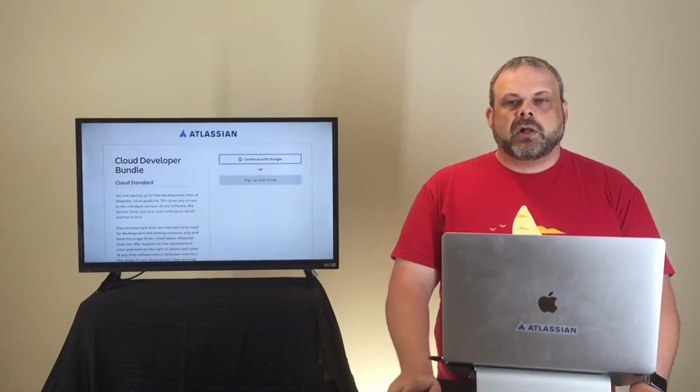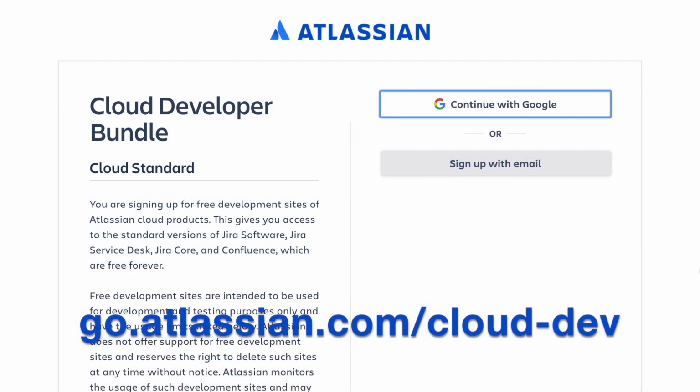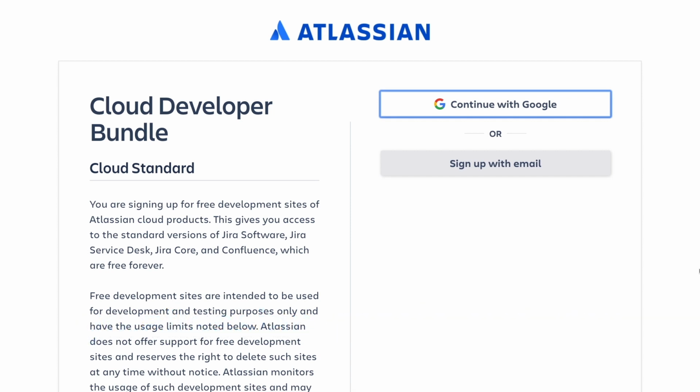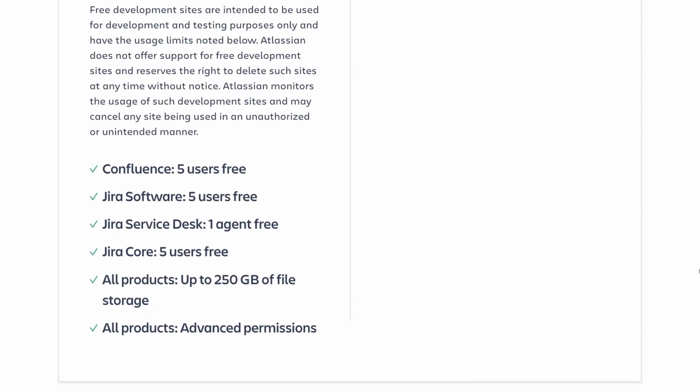Atlassian provides a free small license cloud instance you can sign up for and use to develop your app against. Just go to go.atlassian.com/cloud-dev. Just log in with your Atlassian account ID and it'll walk you through setup. Please read the important notice about the number of users these instances are allowed: 5 users for Jira and Confluence, and 1 user agent for Jira Service Desk. Now, if you go over any of these user counts, you'll be charged for the extra users. If you do get charged, you can remove the extra users and you'll go back to the free edition.